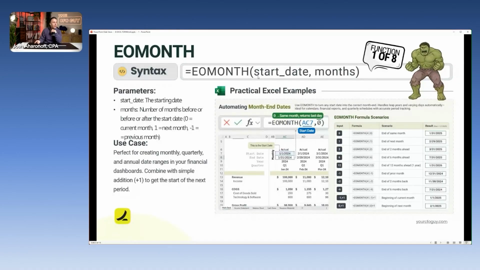You type in equals EOMONTH with an open parenthesis. You point to that start date. So in this case, let's say you're pointing to 1/1/2024, and then you enter the number of months into the future in order to get the end of that month. Now, EOMONTH works where 0 allows you to get to the end of the current month. So if you hit a 0, you'll get to the end of the current month. If you hit a 1, you will get to the end of the next month. If you hit a -1, you will get to the end of the prior month.